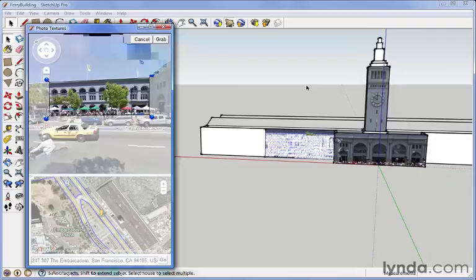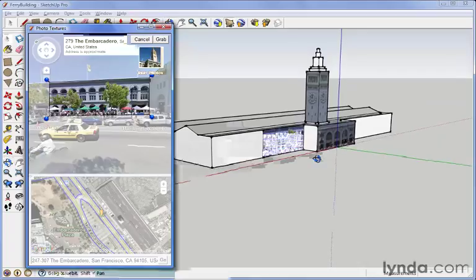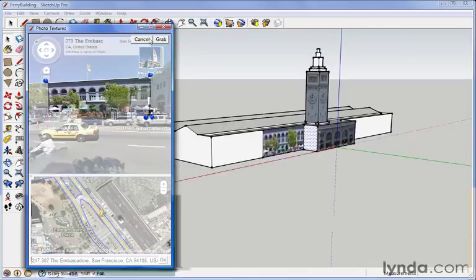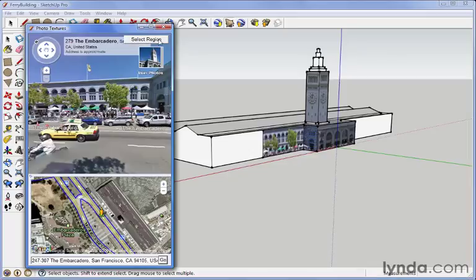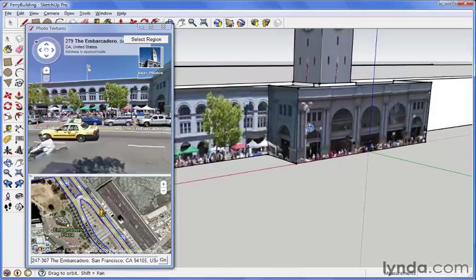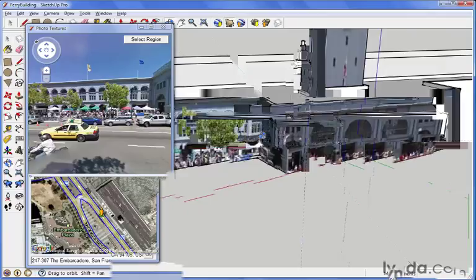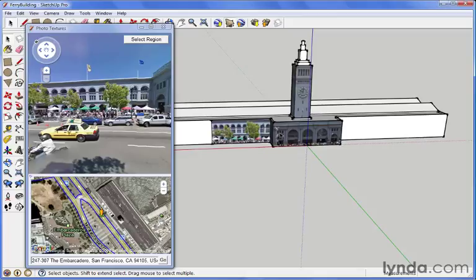You can use Street View or you can use views from other people. So you're being pretty opportunistic in how you get your textures. And once you do that, click grab. It kind of straightens it out. Even though this is at an angle, you can see it pretty much straightens it out for the side. So those are some strategies for using photo textures, and it's a really cool way to create textures for buildings that are in the real world.